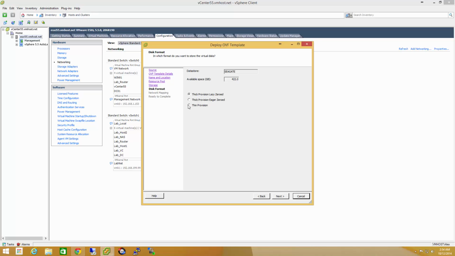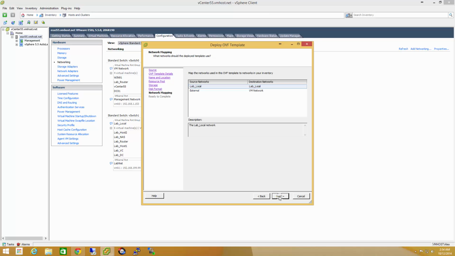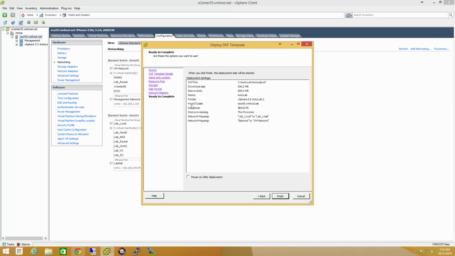As I mentioned before, we want to change this to thin provision so that it only uses 588 megabytes of storage. And over here we can see the lab networks that we configured earlier when we added our new switch environment for this lab. So we'll go ahead and click next here. This is just giving us our deployment settings and a quick detailed summary of all the options that we selected in order to deploy this lab environment.